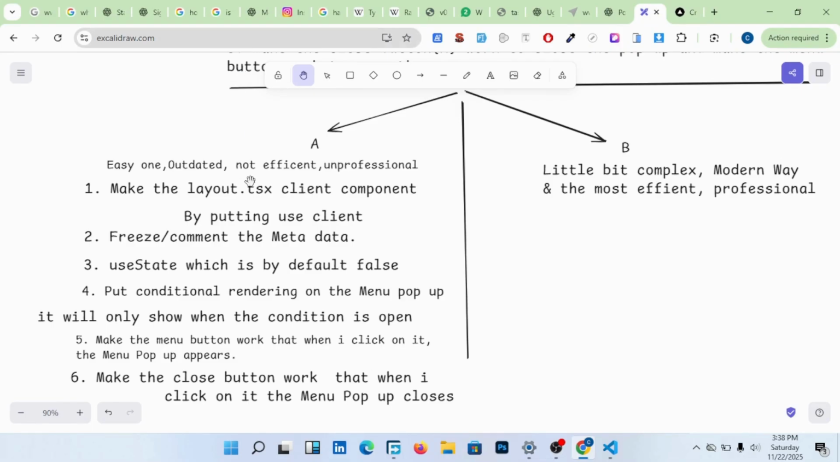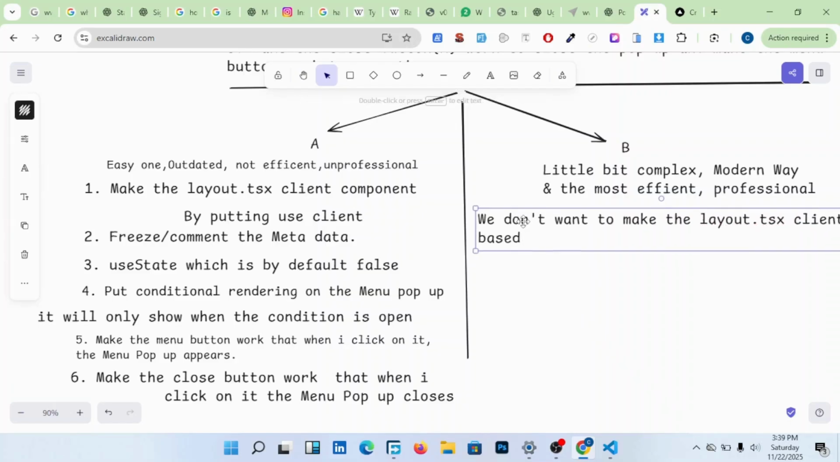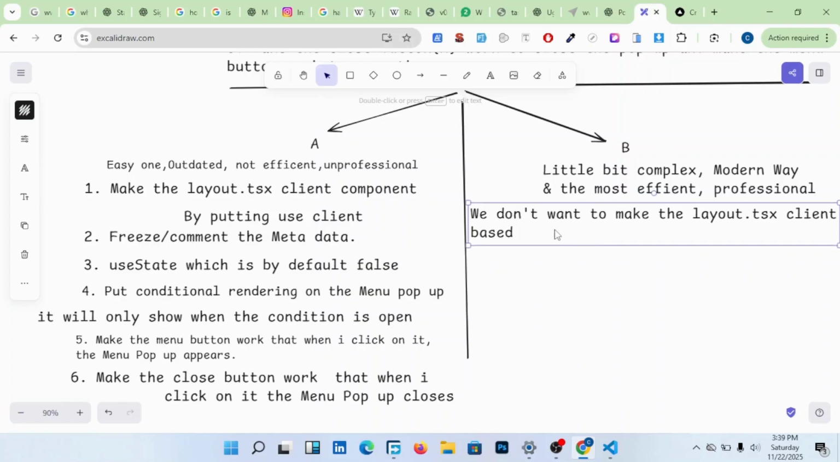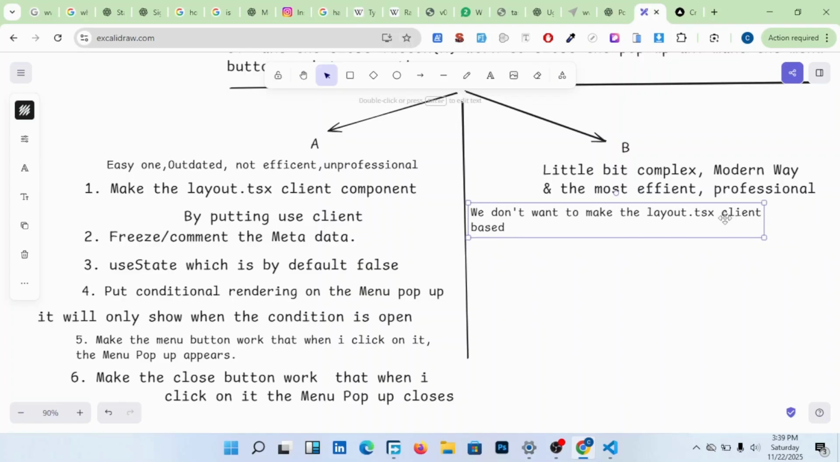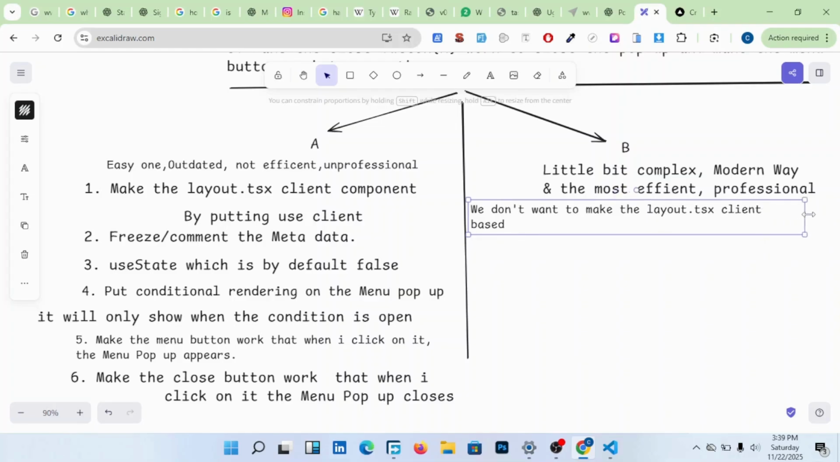Just understand it now. Right now, we don't want to make the layout.tsx client based. It should remain server based. So what are we going to do? We are going to create something else and make that thing client based.